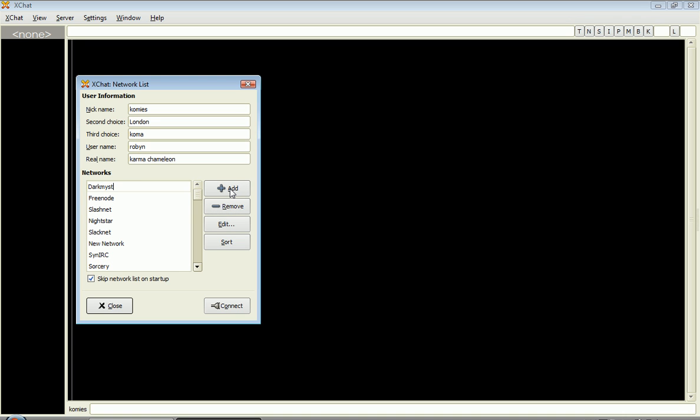Label it Dark Mist or Bananas. I like bananas. Do you like bananas? Bananas are fine. So, Dark Mist Bananas. Is that how you spell bananas? I'm pretty sure it is. Oop, I didn't save it.